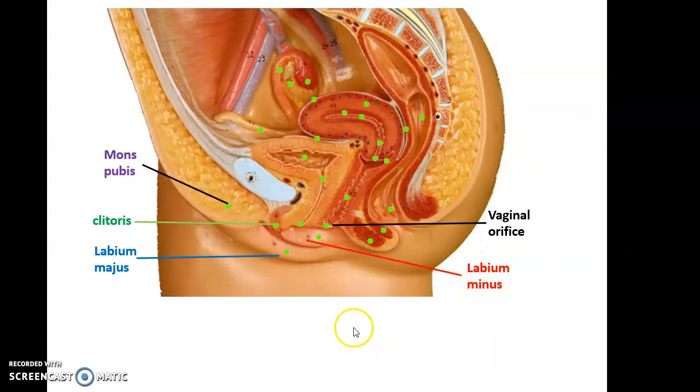Here on our model, here is the vaginal orifice, here's the urethra, the clitoris, the labium minus and labium majus. Over here, the mons pubis. So again, you can either use the singular or plural forms of these two terms. Just try to stick with one and don't mix and match them. So labium minus or labia minora, labium majus or labia majora, one or the other.